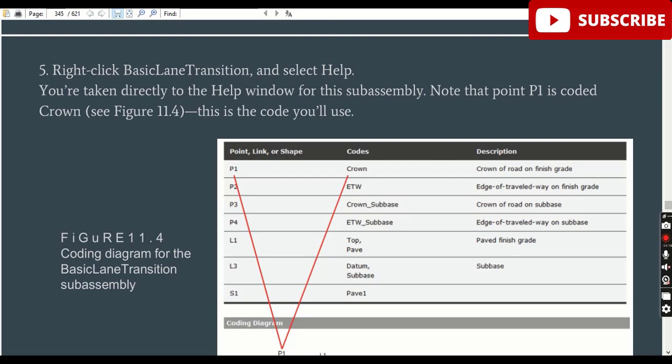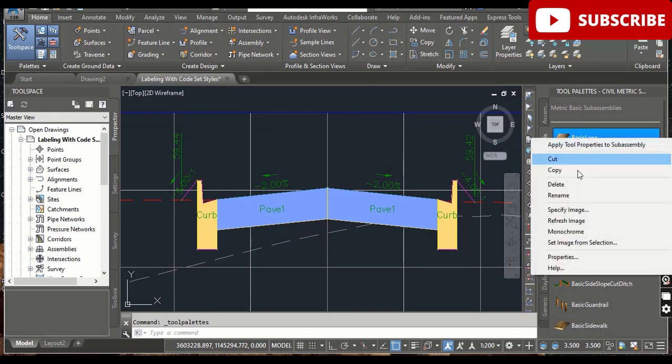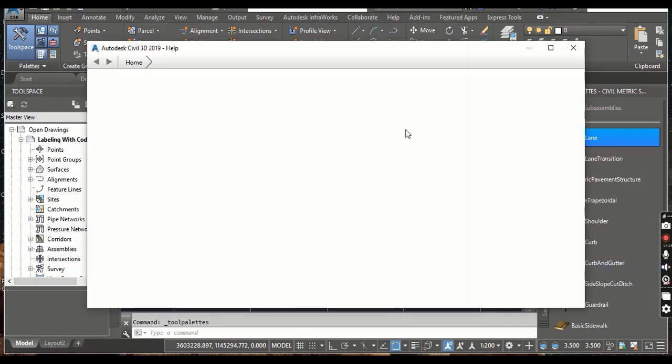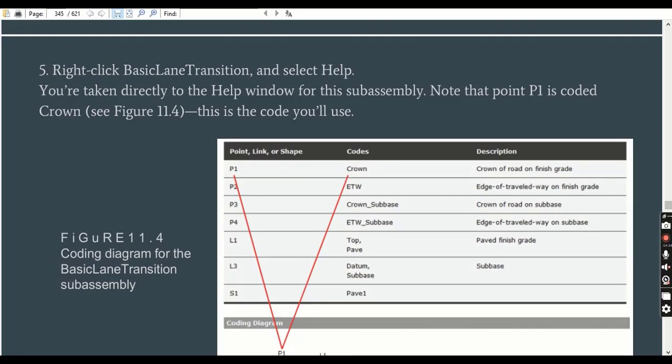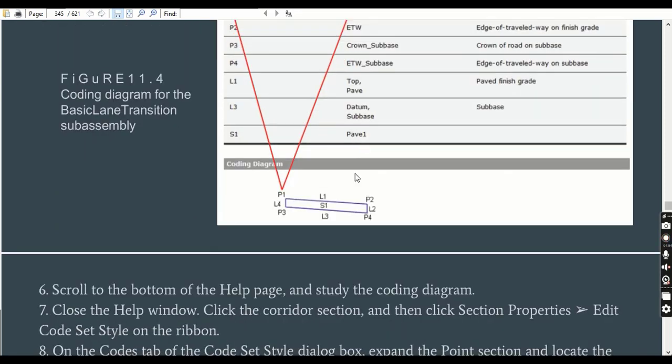Okay, step number 5, right click Basic Lane Transitions and select Help. Here you will right click and you can click on Help. Now we are taken directly to the help window for this assembly. Note that point P1 is coded Crown. You can see it is coded as Crown.